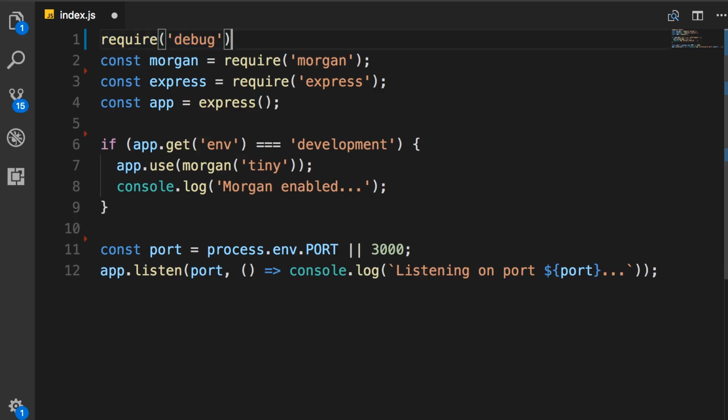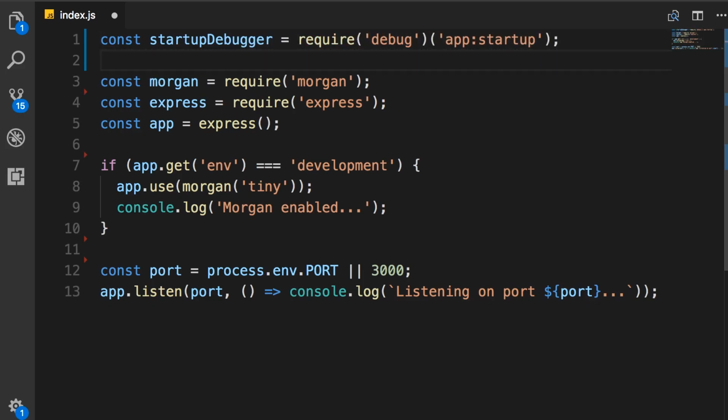Now, back to our index module on the top, let's load the debug module. This require function here returns a function. So we call this function and give it an argument. And this argument is an arbitrary namespace that we define for debugging. For example, we can define a namespace like app:startup. Now, when we call this function with this argument, we get a function for writing debugging messages in this namespace. So let's call that function startup debugger.